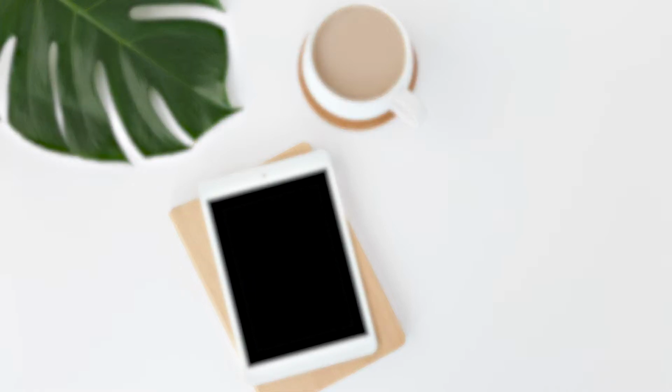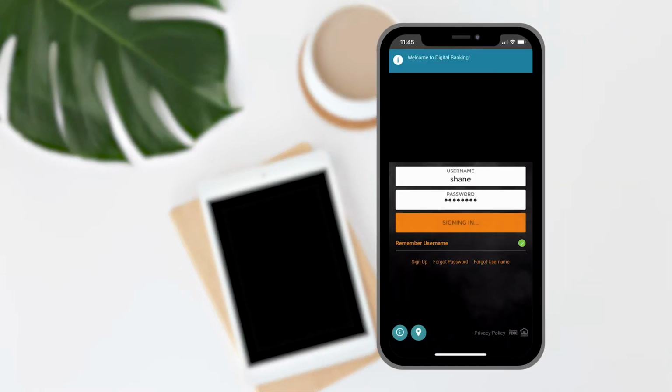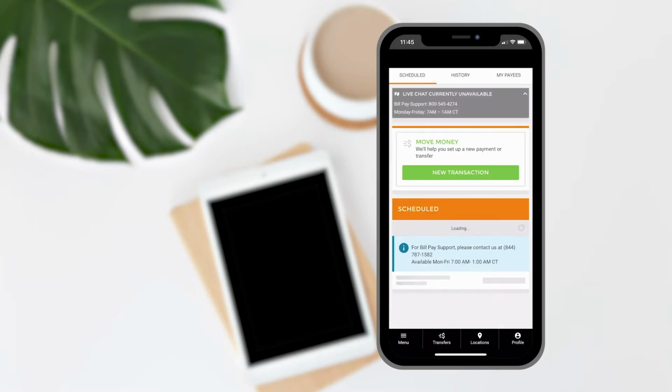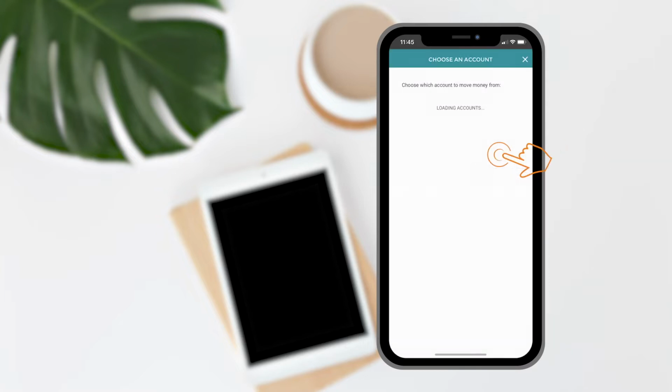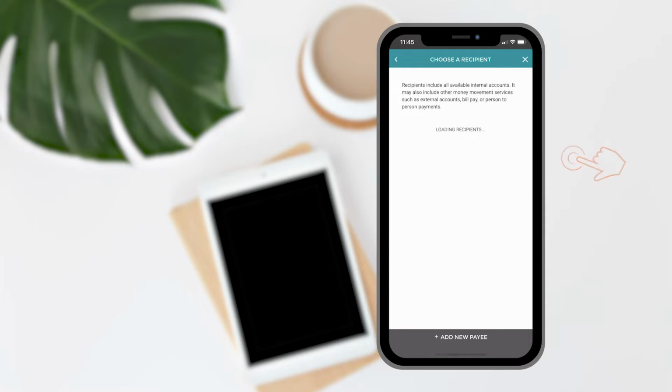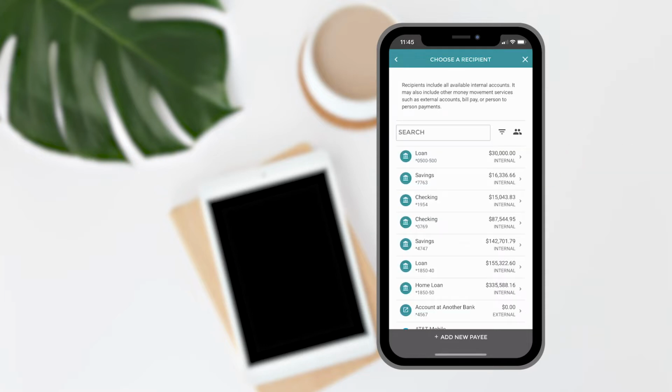To get started, simply log into your mobile banking app or internet banking platform. Click Transfers, and under the Move Money section, click on New Transaction. Next, choose the account from which you want to transfer money. Now it's time to choose a recipient.